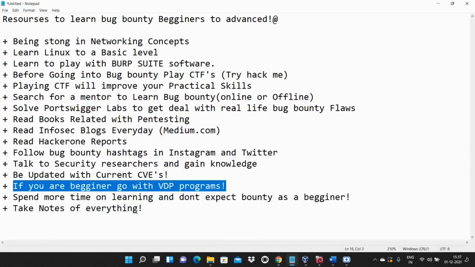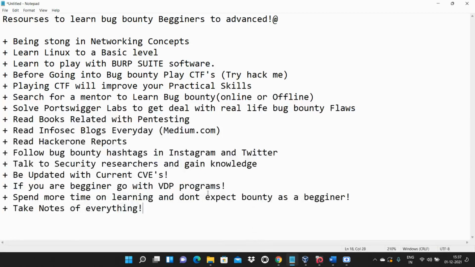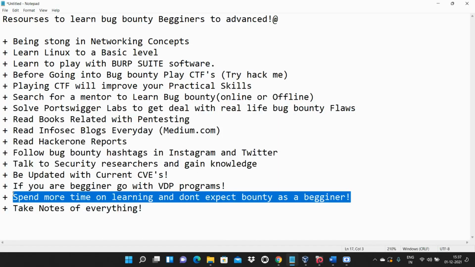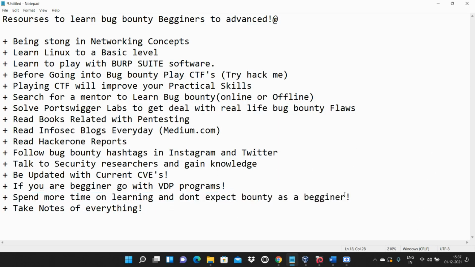So finally, spend more time on learning and don't expect a bounty as a beginner. This is the main thing. Before going into your target, you need to spend more time. Before going into bug bounty, spend more time on learning. That's the most important thing.